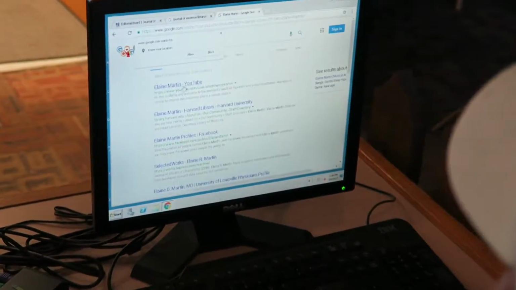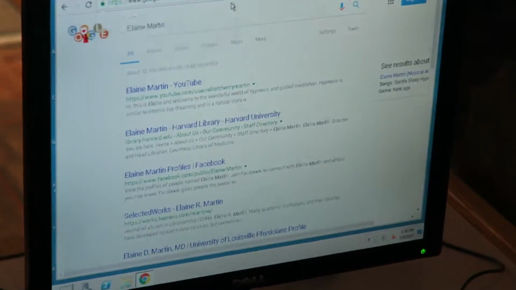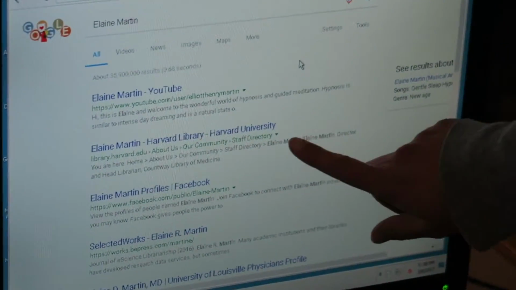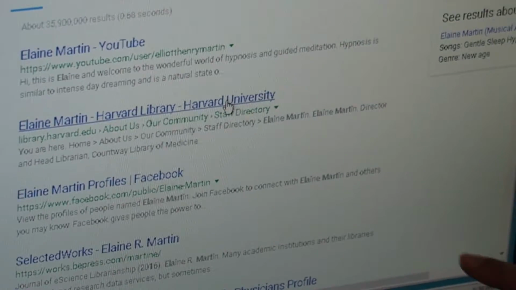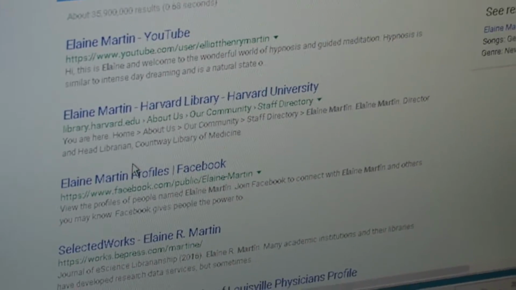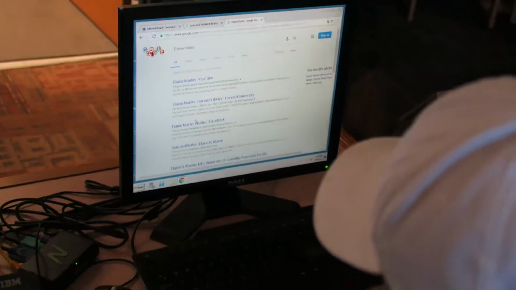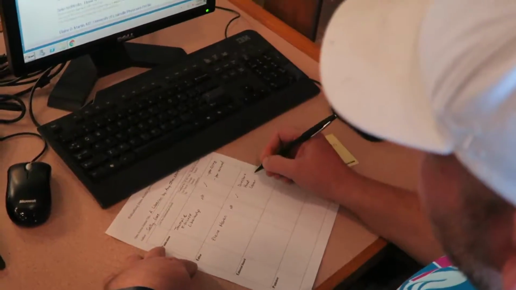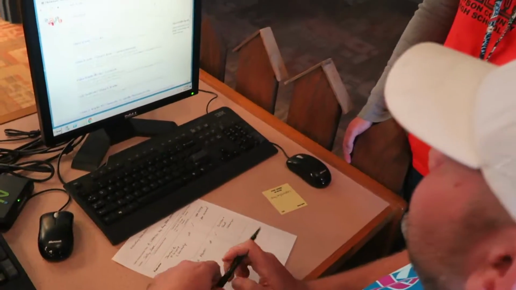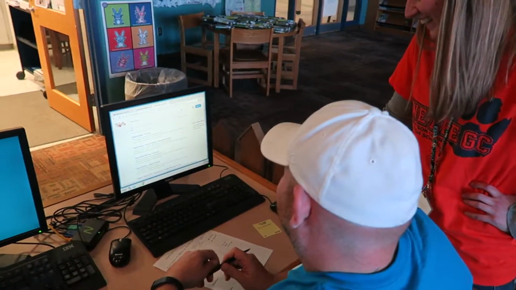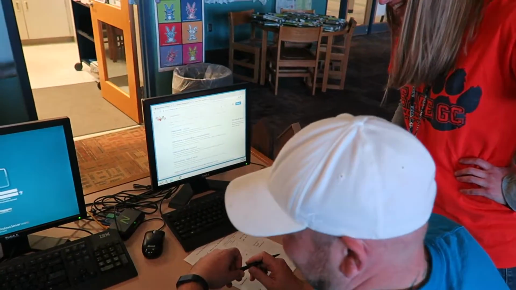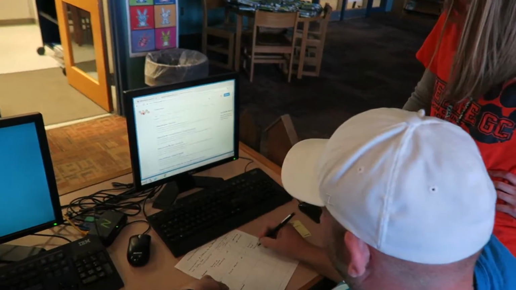She's got YouTube. She does. I like this. So if you look here, it says she is the director and head librarian. I didn't even know Harvard had a library. Okay. Let's see here. At Harvard. Sorry. Yes.